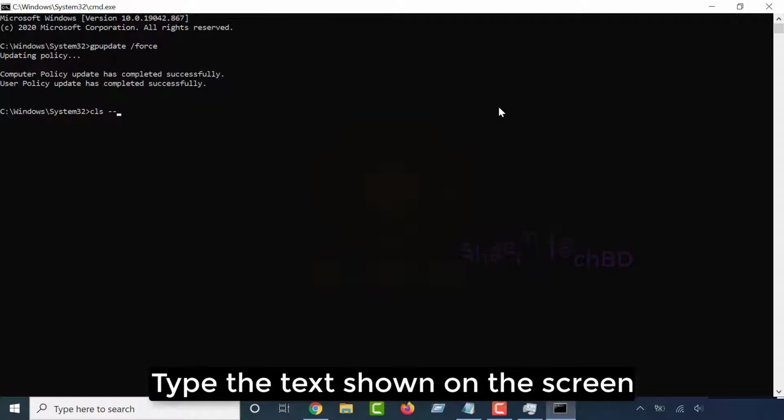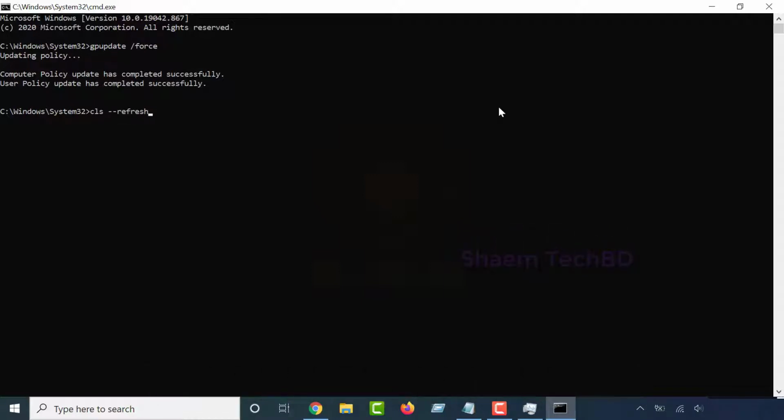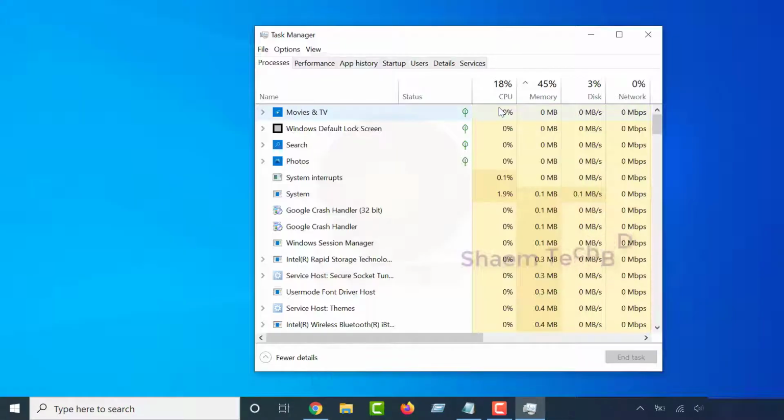Type the text shown on the screen. Click Enter. Type the text shown on the screen. Click Enter.